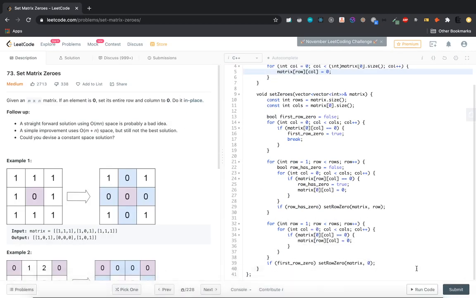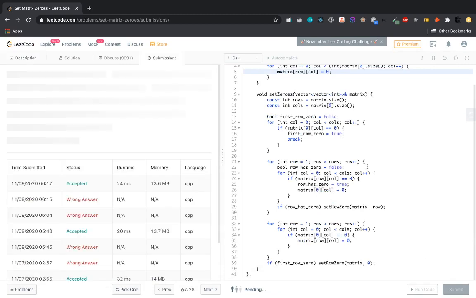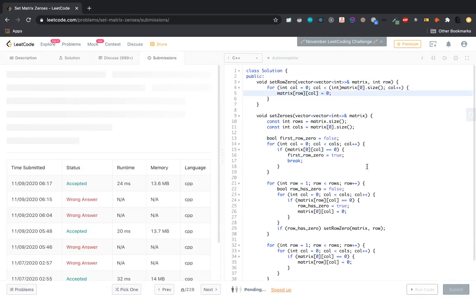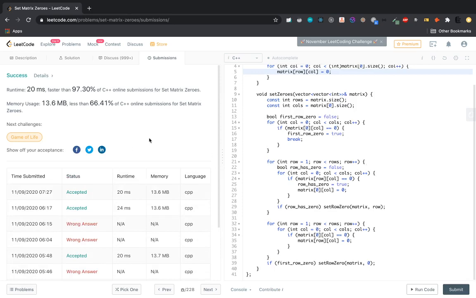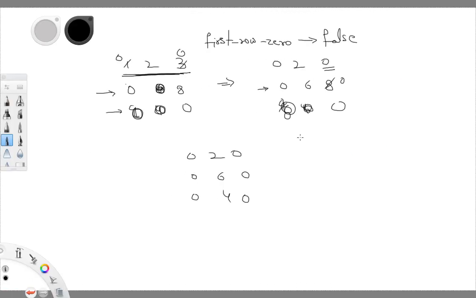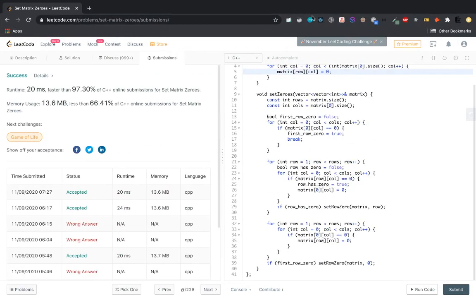So let's try to submit it. Okay, so this worked, and I hope this is clear. And the space complexity is constant, big O of 1, and the time complexity is m cross n. We just traverse the matrix multiple times. Okay, thank you.